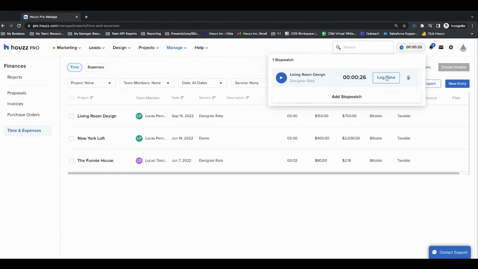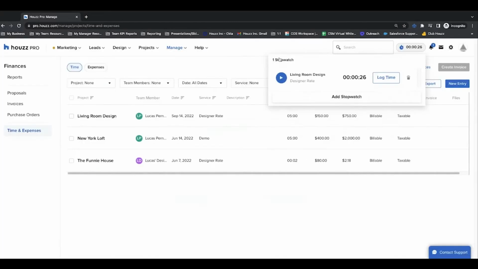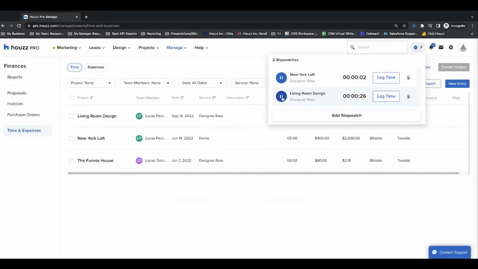But I did want to point out, too, that there's also an add stopwatch feature as well. So say you're working on plans for 2 jobs at once, or maybe you want to work the first part of the day on one and the other, you can have multiple stopwatches running at a time. So say I'm going to pull in another project here. Say also today I'm planning on working on the New York loft designer rate. Maybe my rate's 200. We'll click start stopwatch. And so you can see we can have 2 stopwatches running at different intervals.